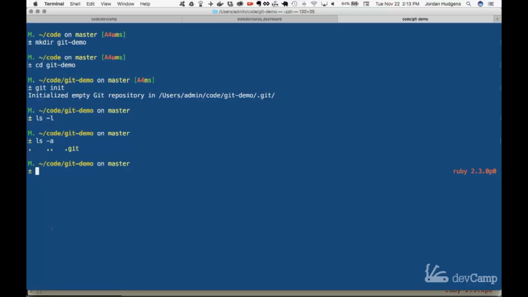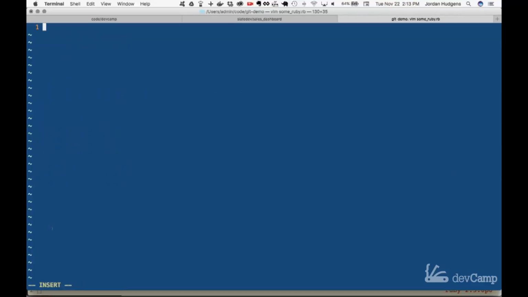Now that we have that, we can actually add some files in. So I'm going to say vim, just some Ruby file. And inside of this, I'm going to add some content. Let's just add an array of 3 elements, and that's it.